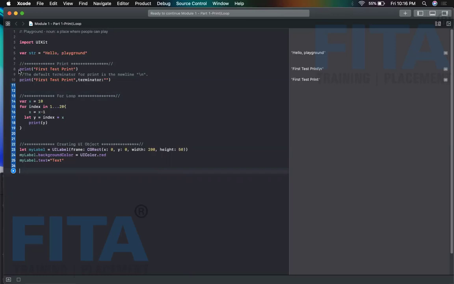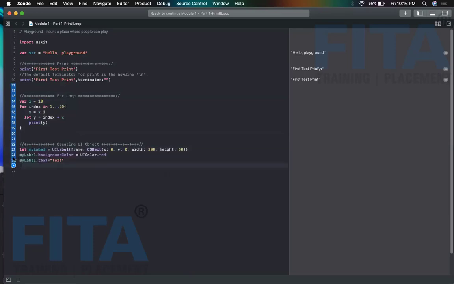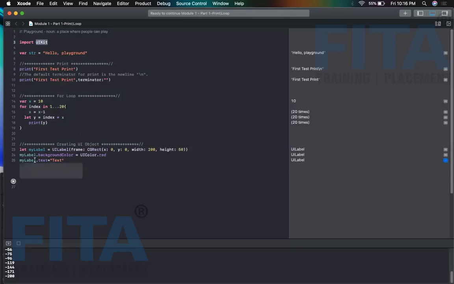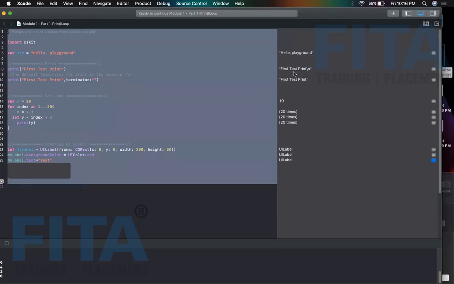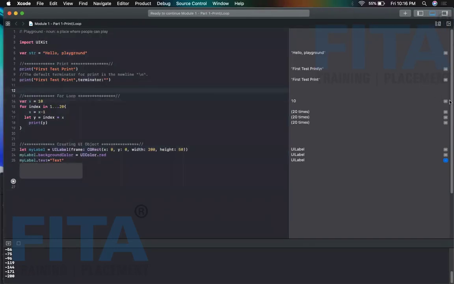I just have a couple of print statements and a for loop in this part. The reason I added this is you can actually import the UIKit framework and create UI objects in the playground itself. You can see the output right away, either in the coding part or in the output section, and there are additional options here.